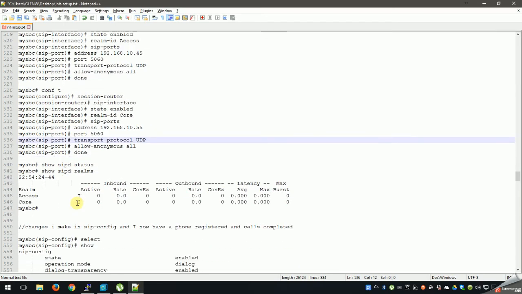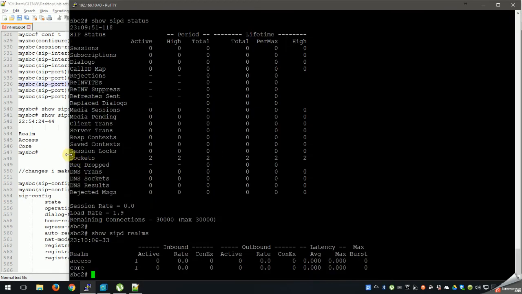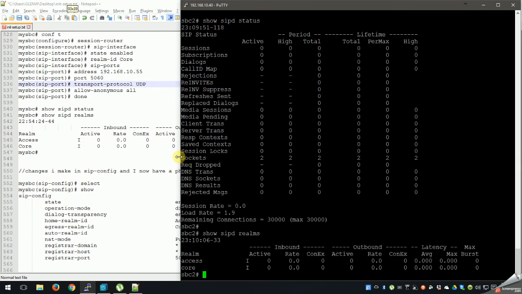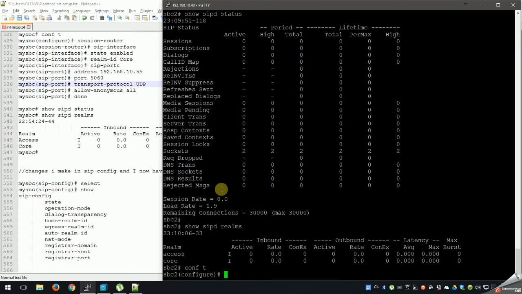Also, if I make one more change to the SIP config, we can pretty much register and make phone calls. So let's go ahead and do that real quick. Here we go. So let's go back into conf t, and then where am I at? SIP config, I think.